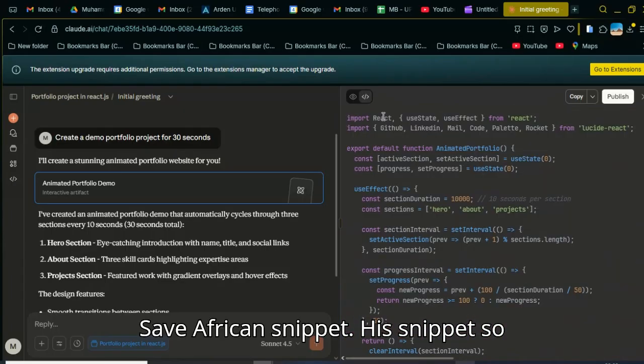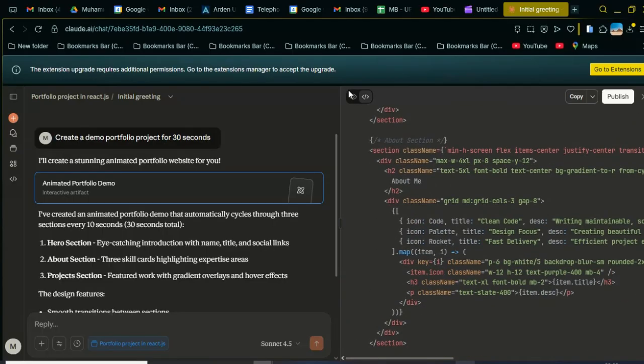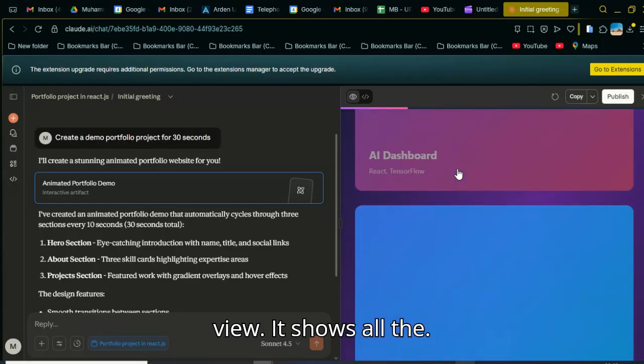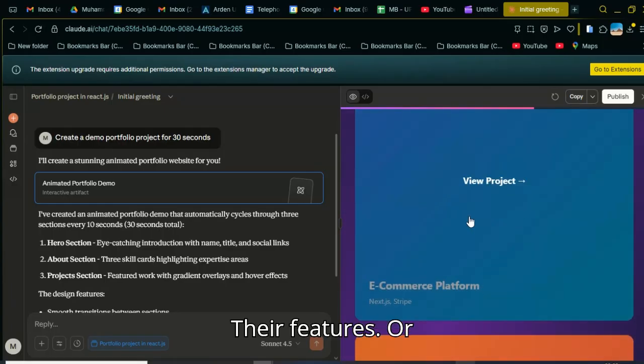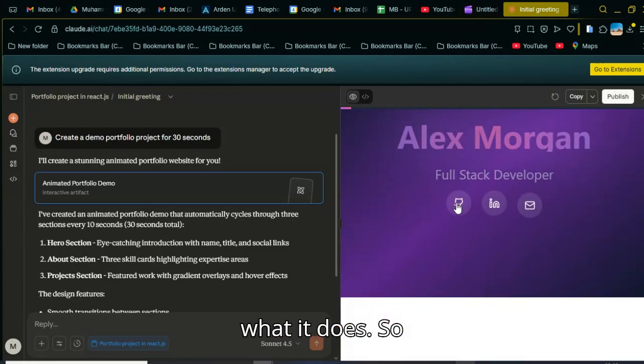So if I click on the snippet, here's the snippet of the code so far. But then if I click on the preview, the publish view, it shows all the features of what it does. So it's pretty cool, right?